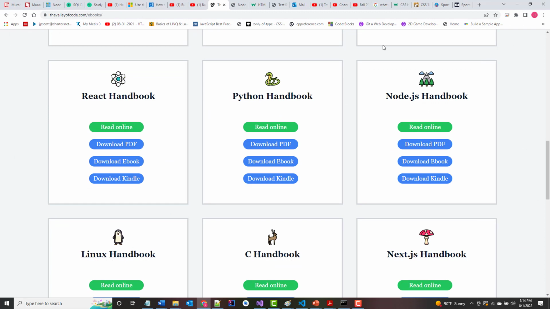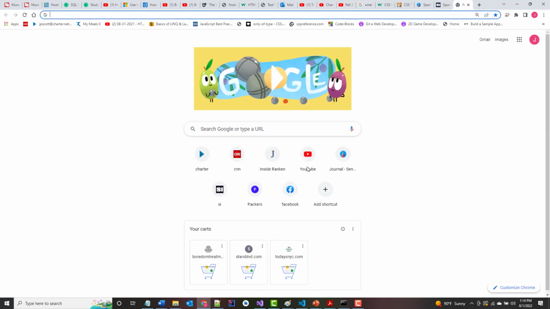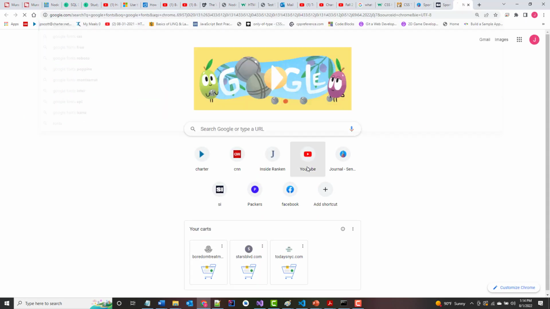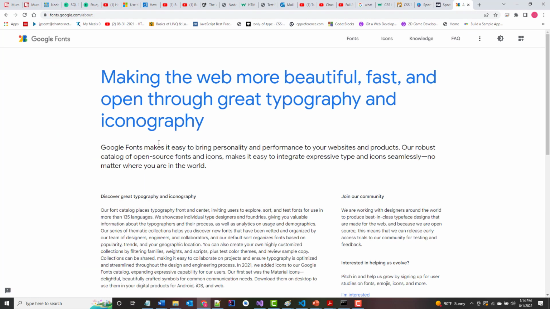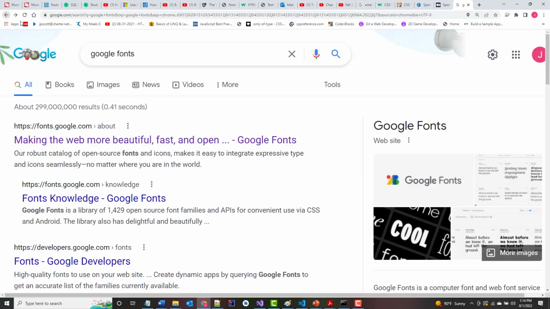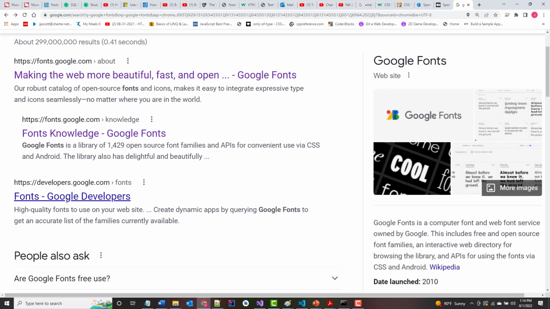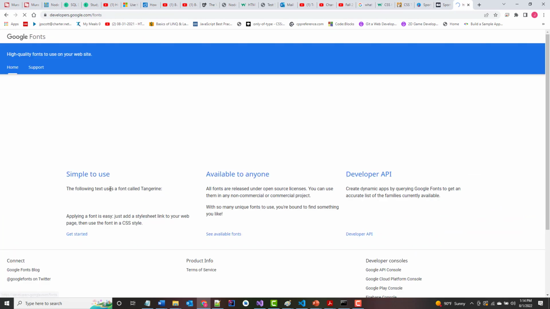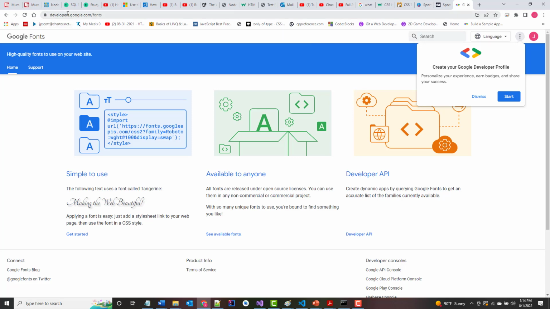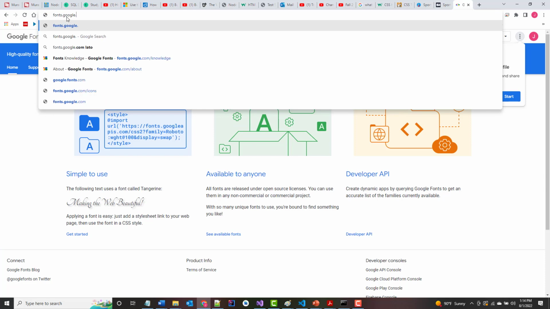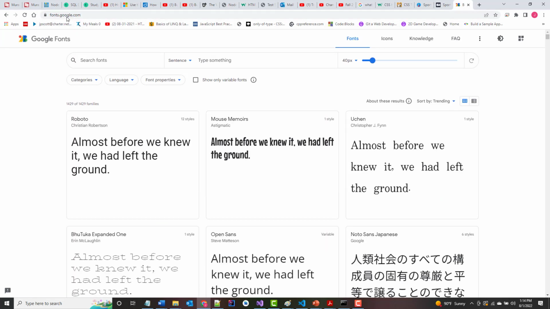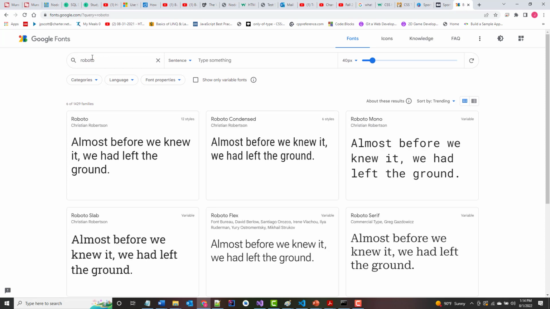is if we go out to Google Fonts. You may or may not have noticed this before, but if you go out to Google Fonts, I want fonts.google.com. There we are. And let's say that I go, for example, and I just go for Roboto, which tends to be used a lot.